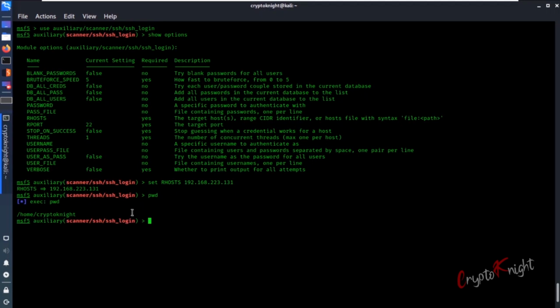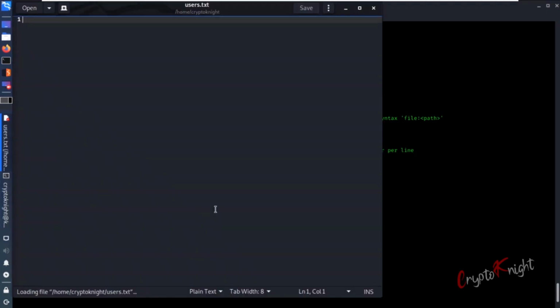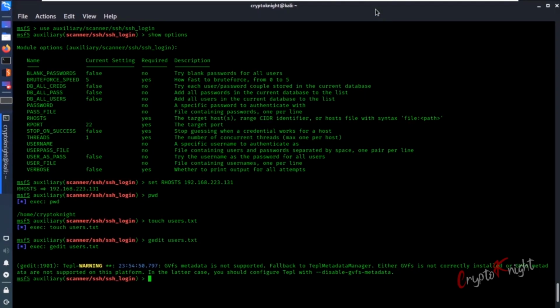If I check my present working directory, from Metasploit you can also run commands on the terminal. I am currently inside Kryptonite. We will create a file and name it users.txt, and we will edit this users.txt. Just enter some normal usernames, and I will give msfadmin as one of those and save it. Basically it has to be a very long list of users, but we will not do that, we can find it online.